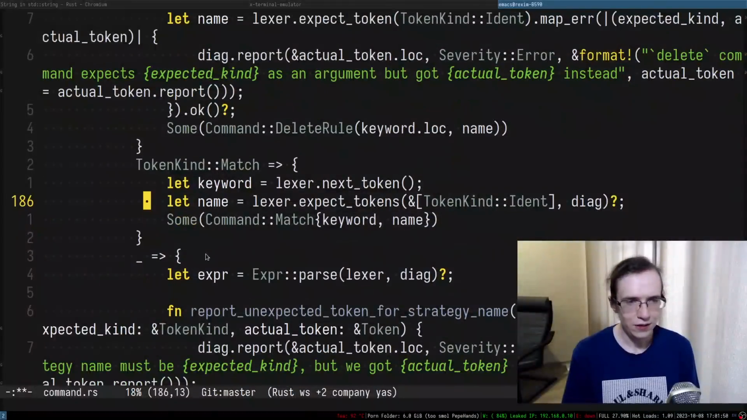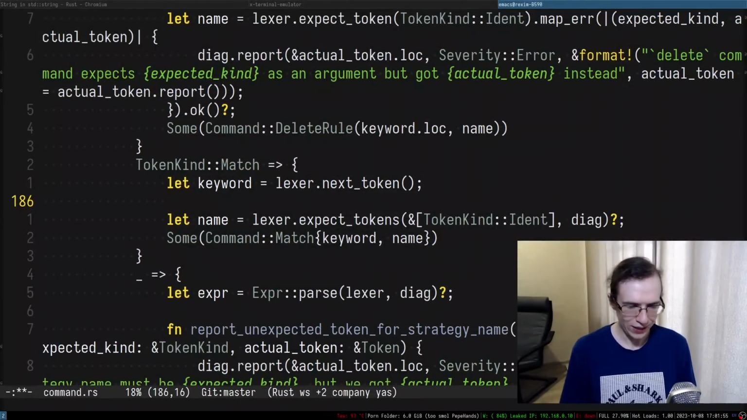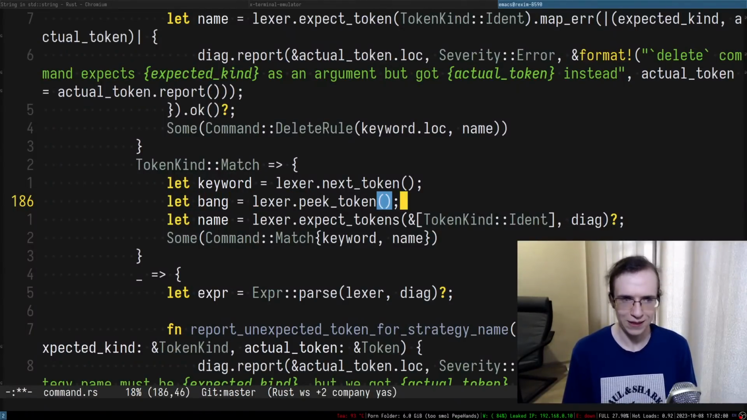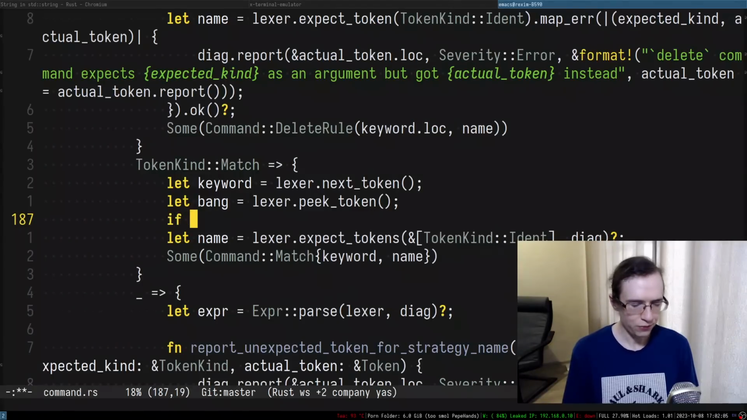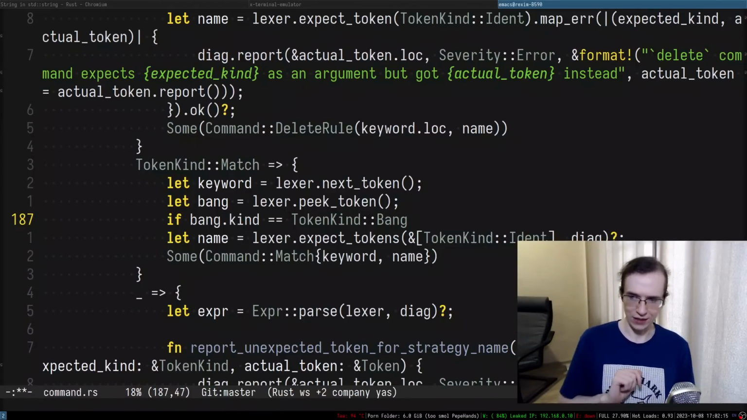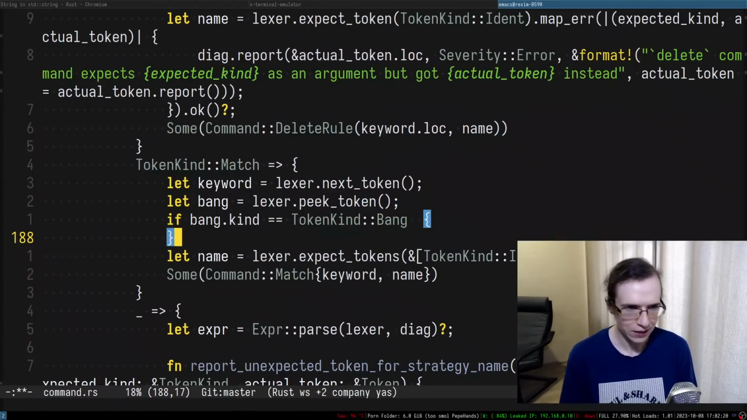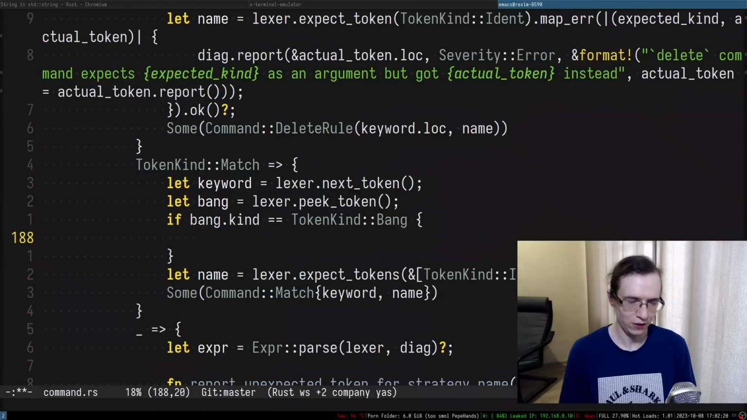All right, so parse match. As you can see, after the keyword we have to peek into the next token. Let's call it bang, a potential bang. If bang kind is equal to token kind bang, we have to reverse this entire thing. And we might as well get rid of that token as well.